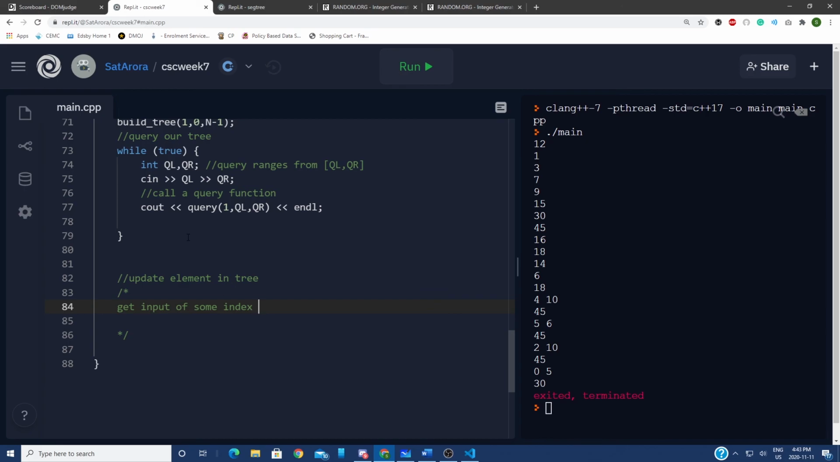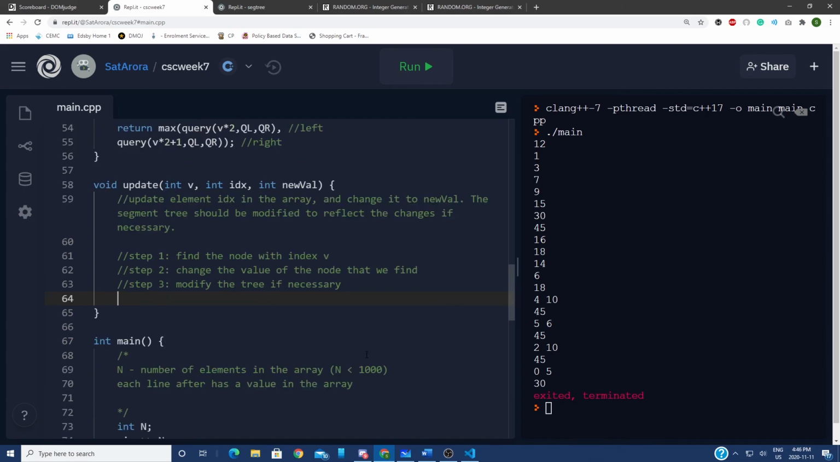Okay, first step, finding the node with index v. Or index ID, not index v, index idx. So we need to search through the left and the right. And to do that, we're obviously going to have to store the left and right that we have in the current index of the segment tree. So int L equals seg v dot L, and then R equals seg v dot R.